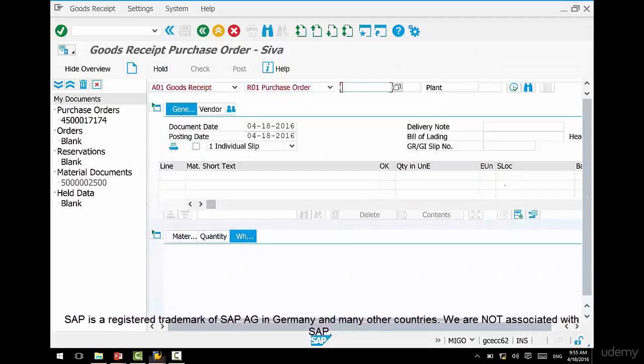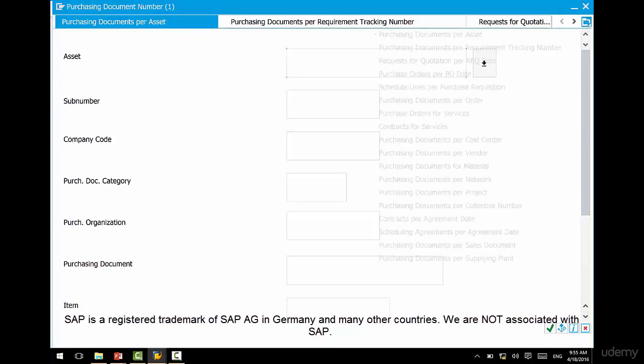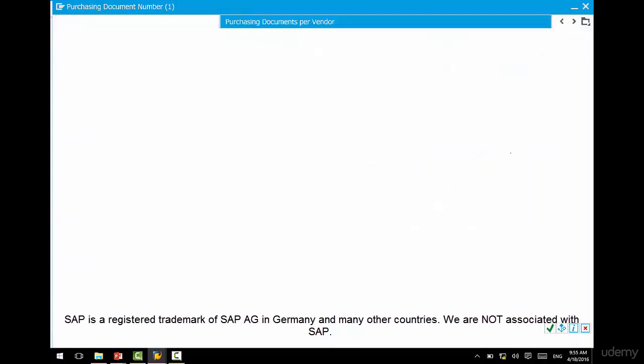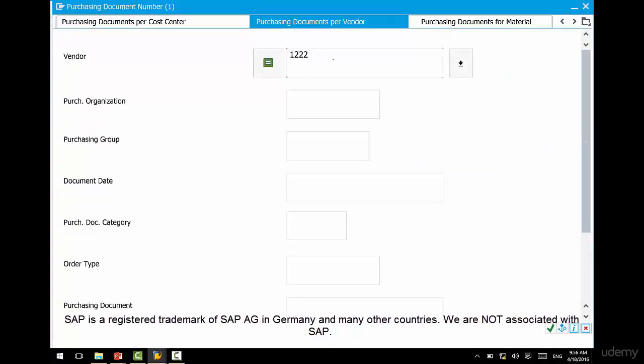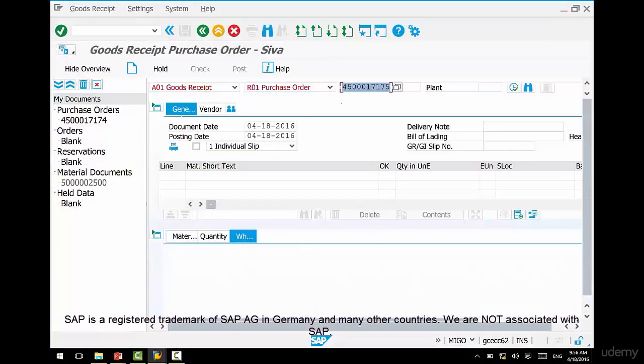Let's see how to do it. So click on this button, right? We're going to search for purchase orders. Click on that button, and then instead of this tab, go to the vendor tab. Where is it? Purchase documents by vendor, right? And then put your vendor 1222 and click OK. So these are the purchase orders created for this vendor. And I'm looking at the one that is created on 2016. Just select it, click OK, and then as usual, hit enter.